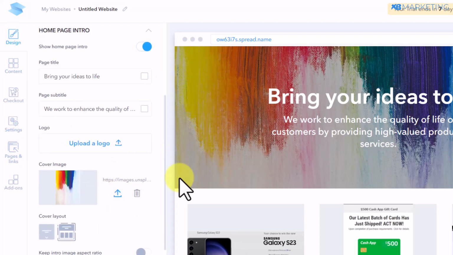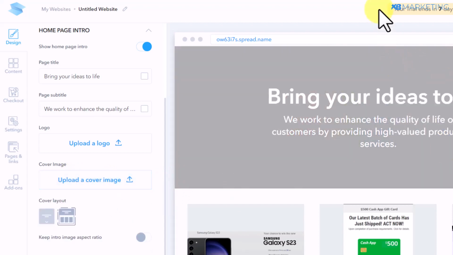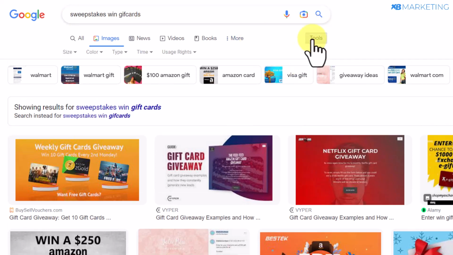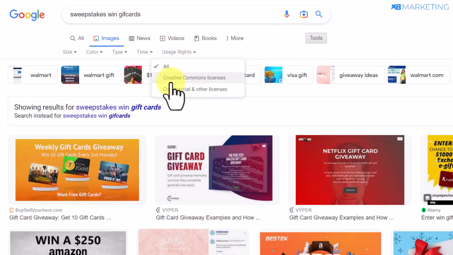You want to remove this default image. So once you delete that, you can basically go over to Google, and you can type in keywords like sweepstake win gift card. All right. And you want to make sure to use non-copyrighted images by clicking on usage right, and you want to make sure to select Creative Commons, or you can basically go over to canva.com to create your own image from scratch.